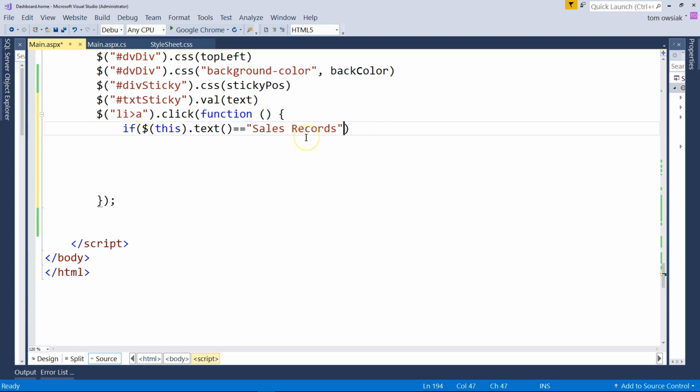Okay? Remember, the text and the this simply refers to that sub-item. So when you expand the menu and you put your cursor over the one that says, for example, sales records, that is a sub-item. And this line right here in jQuery is helping us to pick it out and get the text value and then compare it against sales records. If that is true, if the person basically has clicked on that item, then we can take an action.